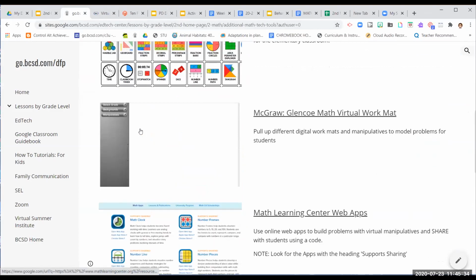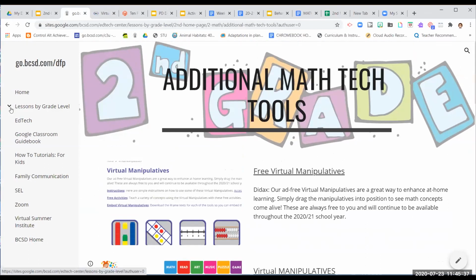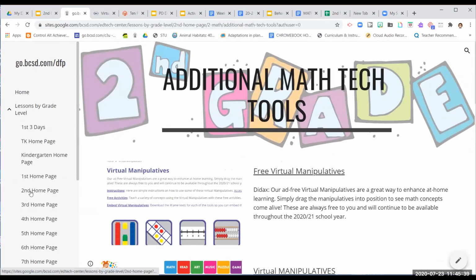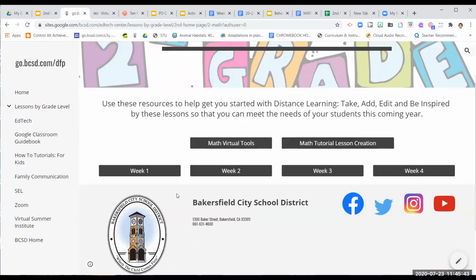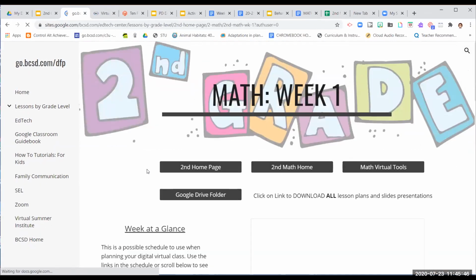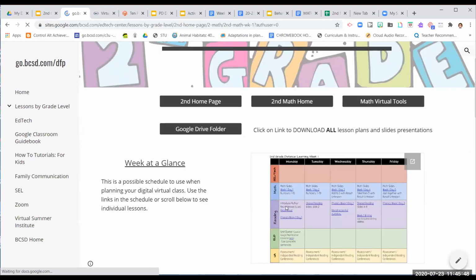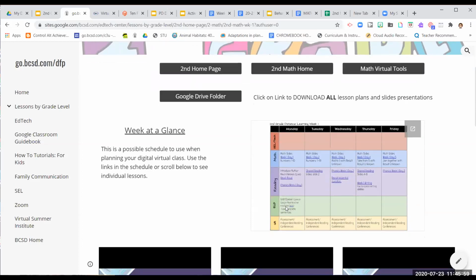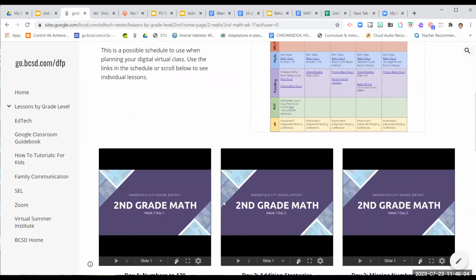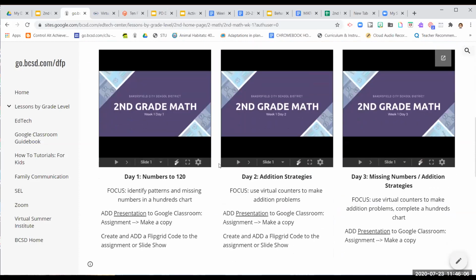So that's under additional math tools, but we're going to go back to our 2nd grade homepage, and right back to math. And we're going to go to week 1. And here, this was just added. I literally got a text message from the curriculum team saying, hey, we added this because we thought the teachers might need it. And it is a week at a glance of how you could break up the content for a week's lesson. But down below, you actually have the lessons.